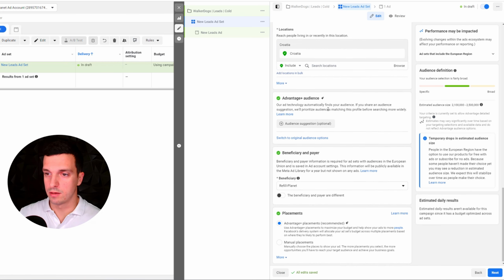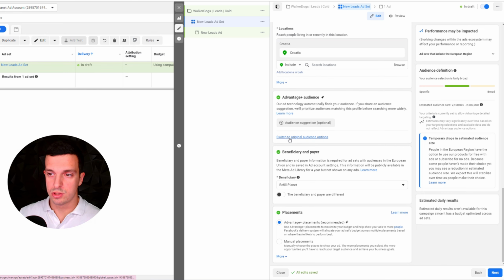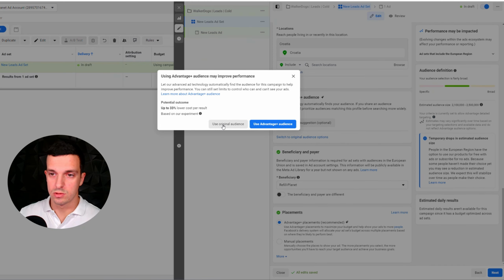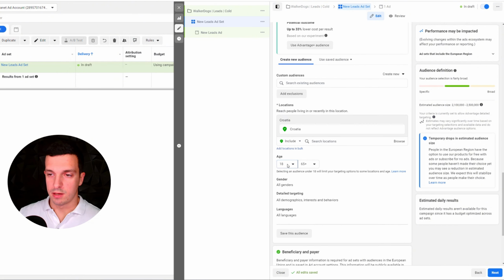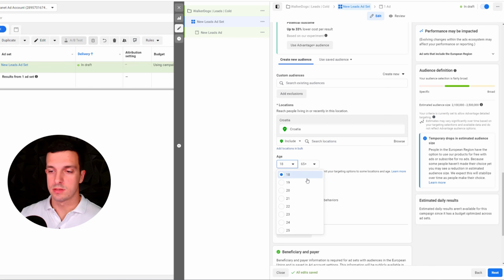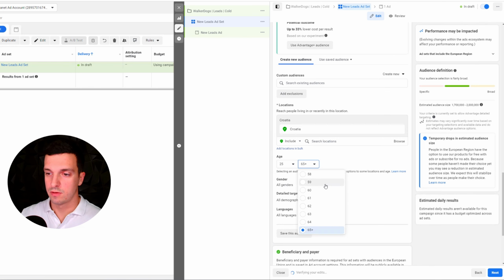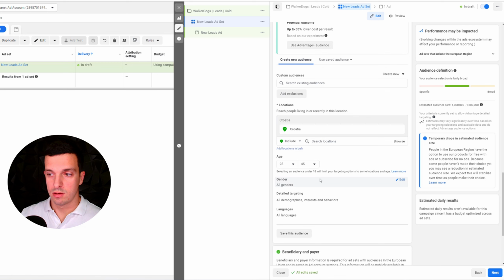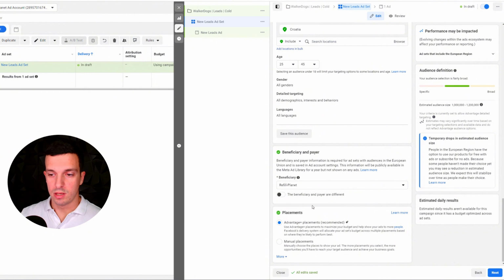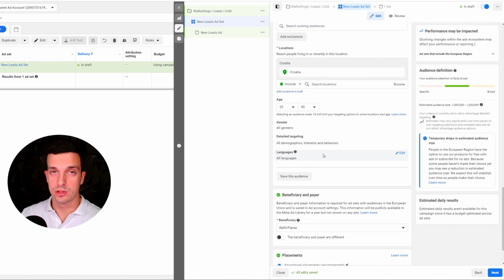And then you scroll down and click here, switch to original audience options. Use original audience. And you can here start playing around. Let's say it's a dog walking business. So let's go 25 to 45. Define your age, gender. Let's go here with both genders. Placements you want to leave as auto placements for the beginning. Language, if you want, you can put your language, but I almost always just leave it at all languages.